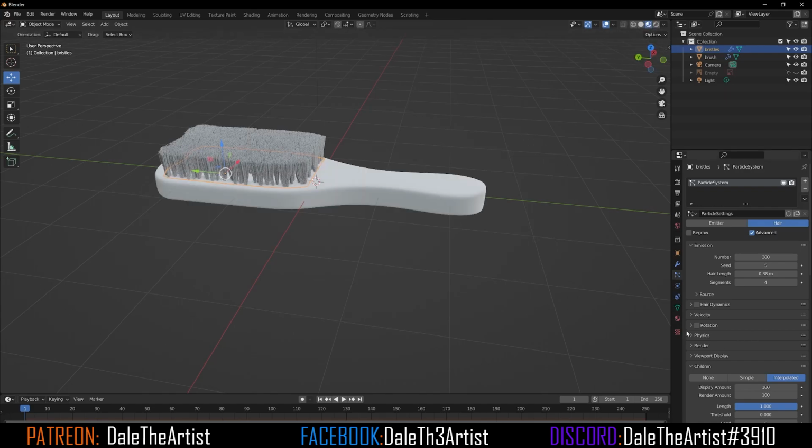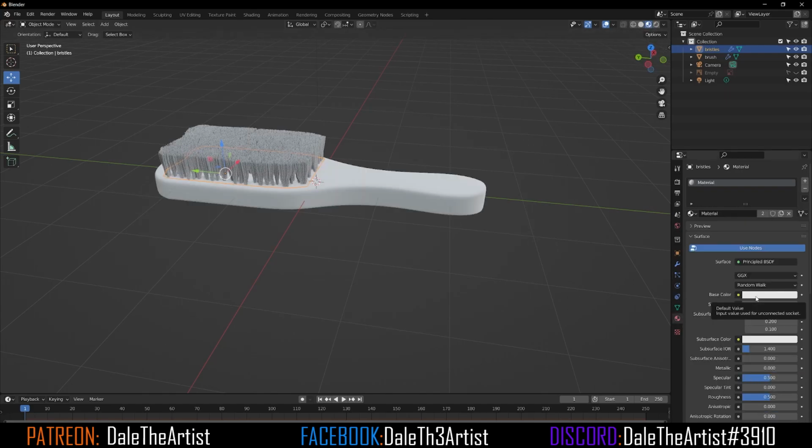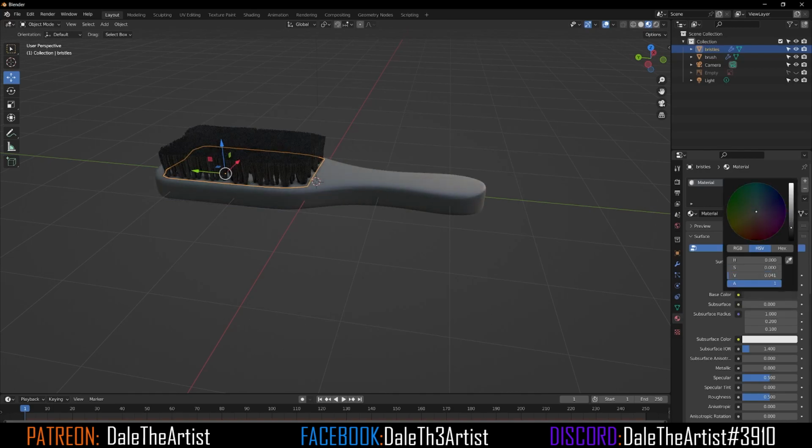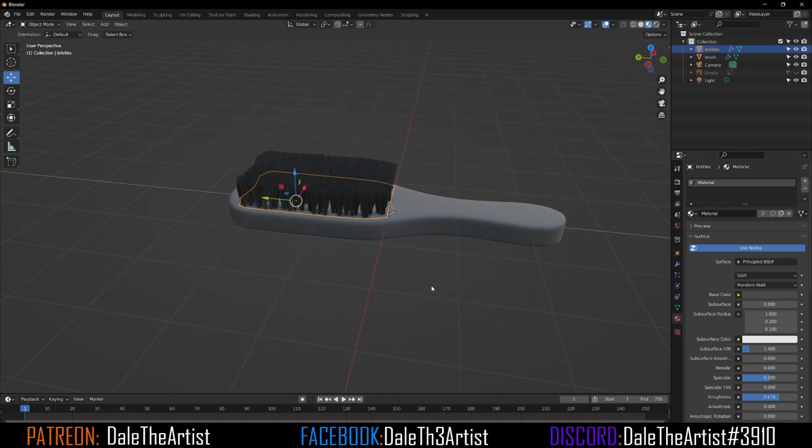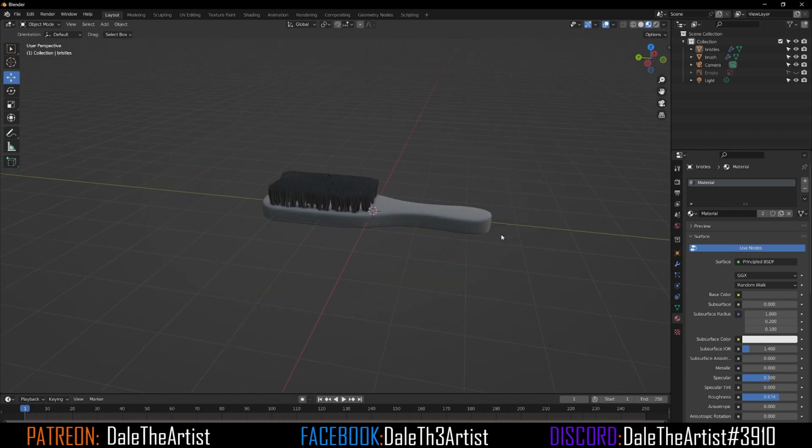So I'll go here, go to materials, change the base color to a black, and change the roughness. Let's see if we want this to be more glossy. 0.6 should be fine. We can turn the specular down if we need to, but I think this is fine for what we needed. Now let's add a material to the actual brush.